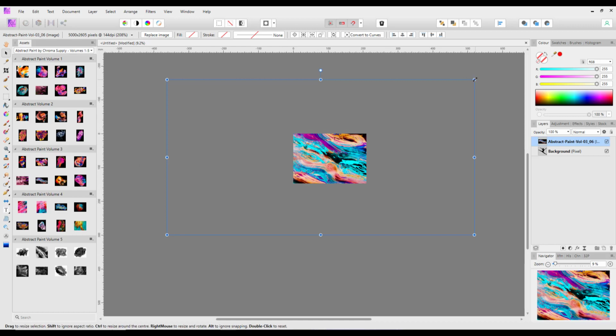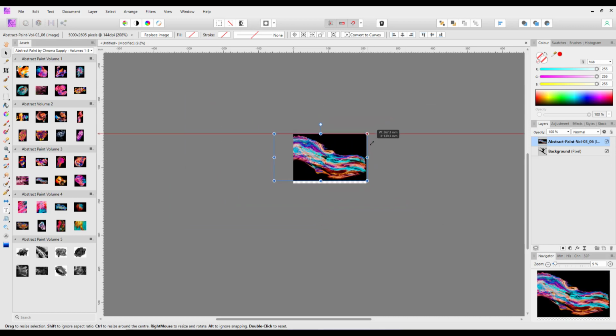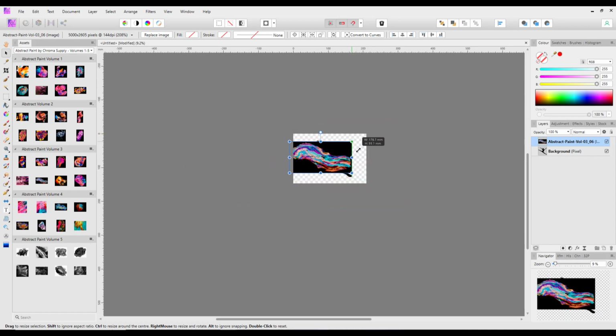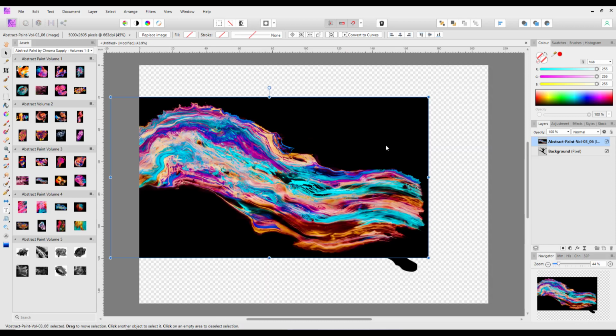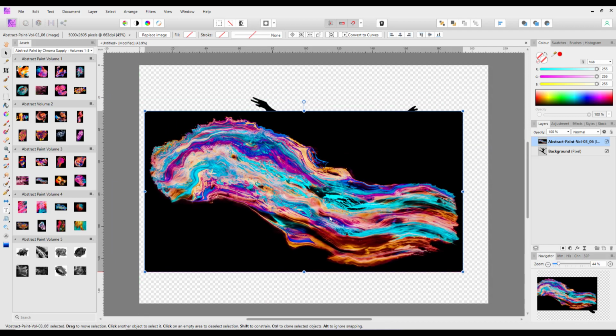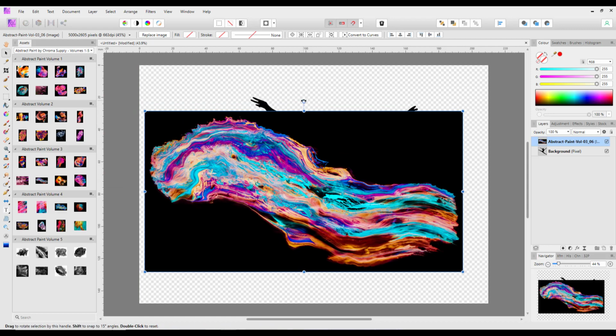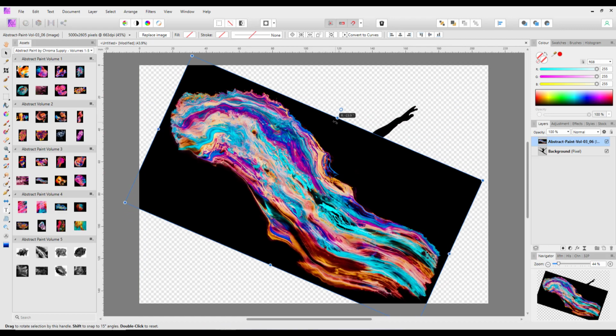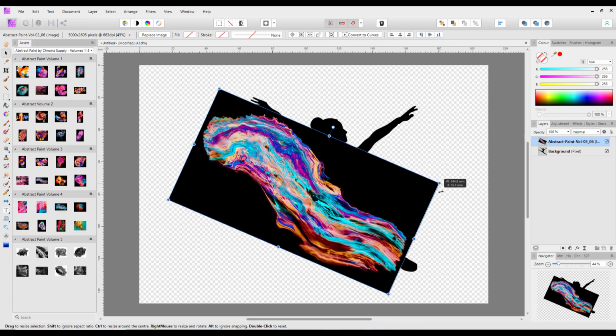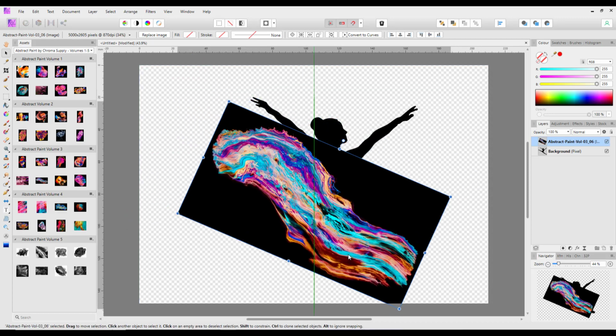And again I will hold the control key and drag this down to roughly the size I want, press Control and 0, and then I'm just going to roughly place it sort of going where that dancer has her legs spread diagonally.